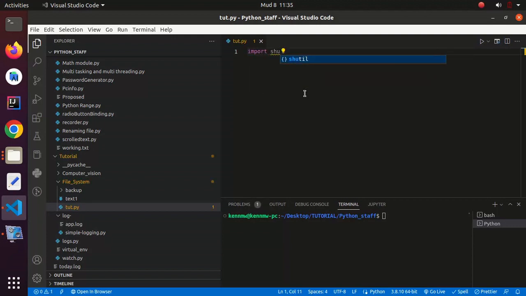Then here we'll import the shutil module. I will also import the OS module.